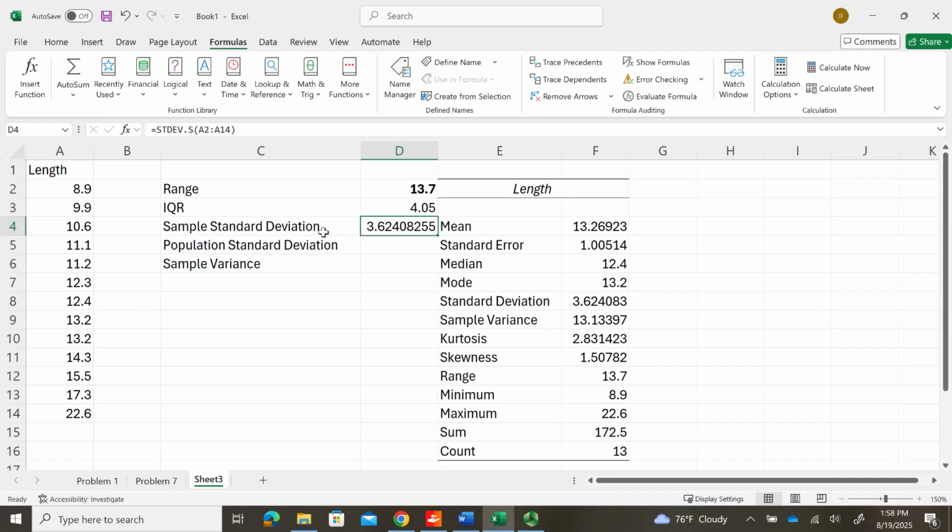And you can see this value that we just generated is the same as what the Data Analysis ToolPak generates as well. The population standard deviation, you're going to see, however, is a little bit different. So we're going to change gears and take a look at that.